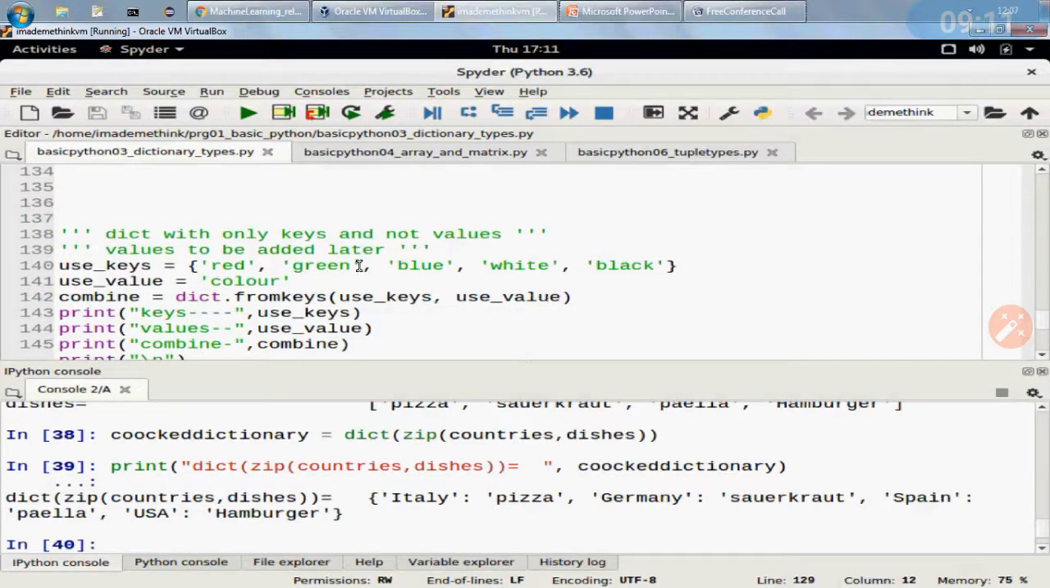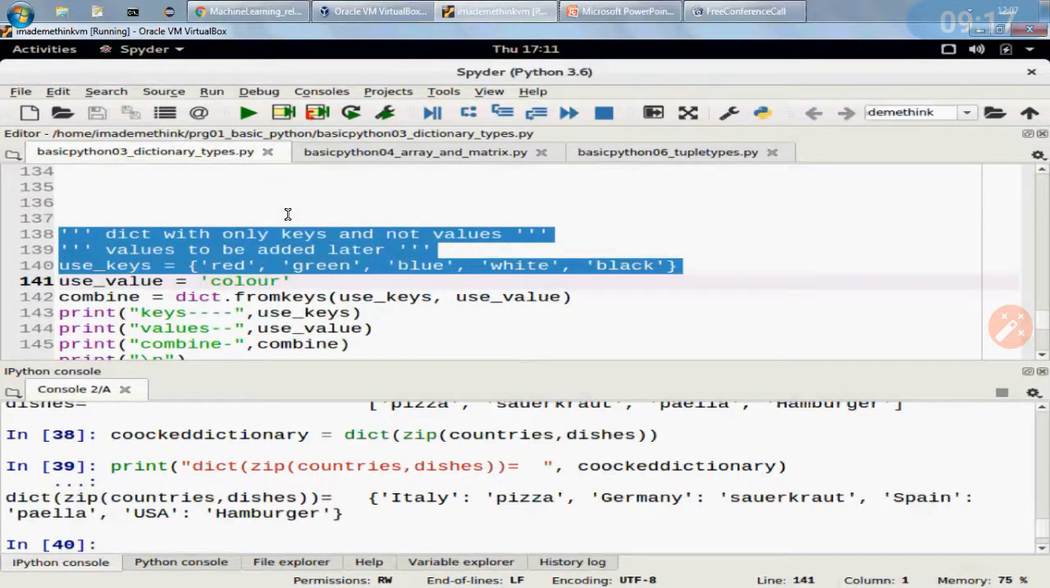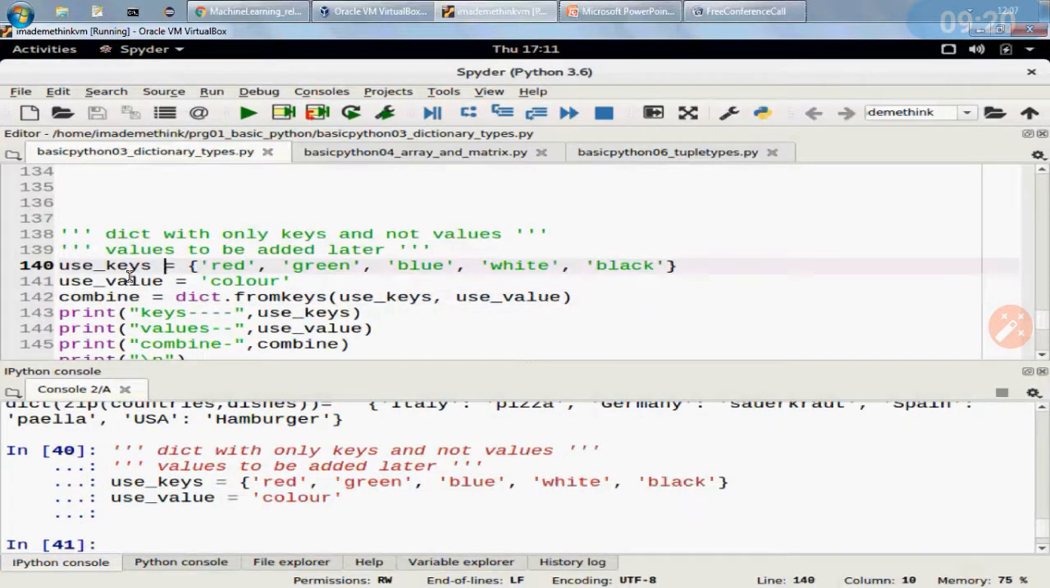Okay, a dictionary with only keys and no values, to be added later. So we can have a dictionary which has no values. Now if you see, this is a dictionary with curly braces I've declared here. These are all the keys and there is no value, because a value is specified with a colon and then a string, or a number if it is a number. So at the moment this dictionary uses the keys as only keys. This is a value. Now I want to make a new dictionary with these keys, and for all the keys I want to assign this value, which is also possible.